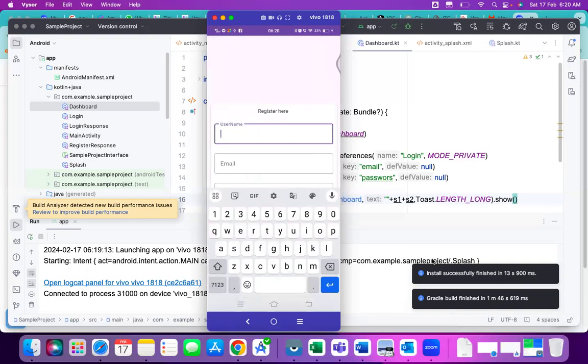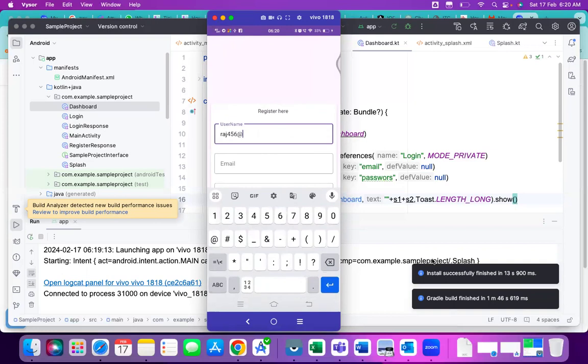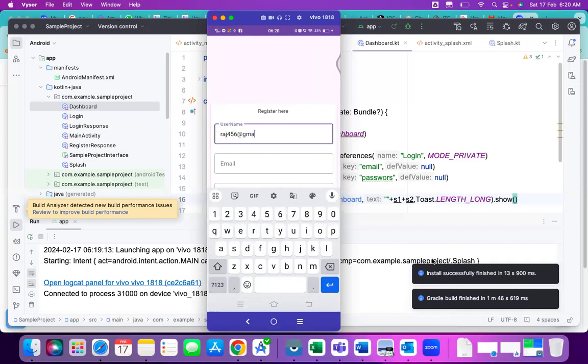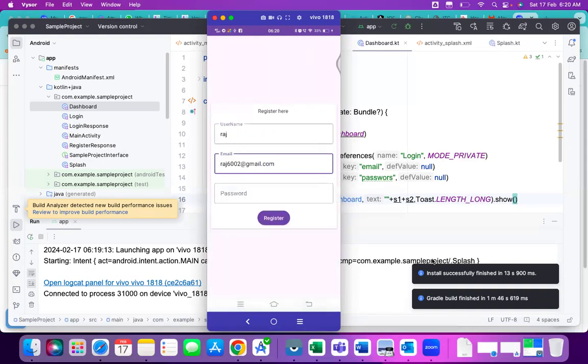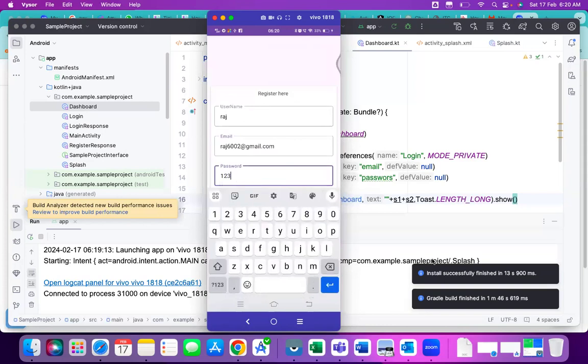Let's create one new user. So Raj456@gmail. So I'm creating one new account. Raj002@gmail.com. Right, the password I'll put 123.